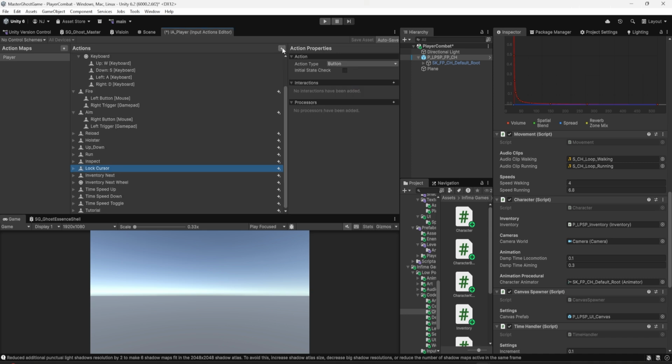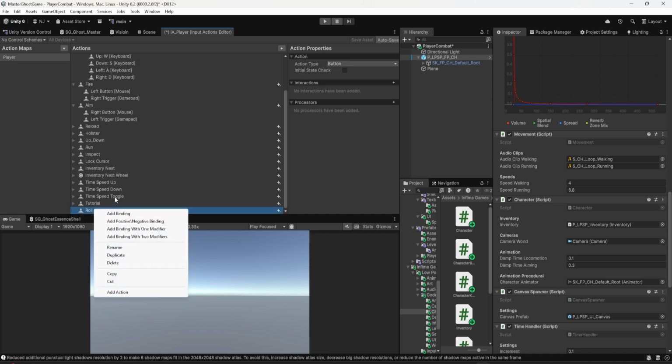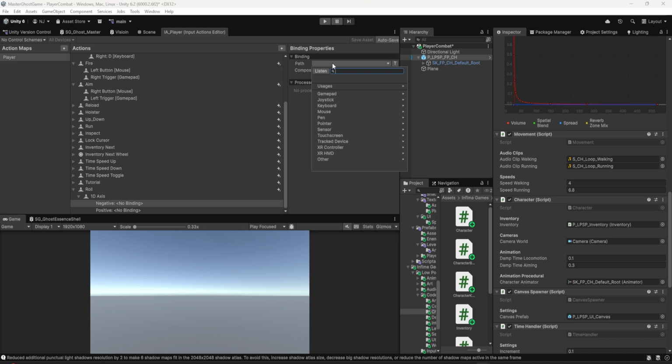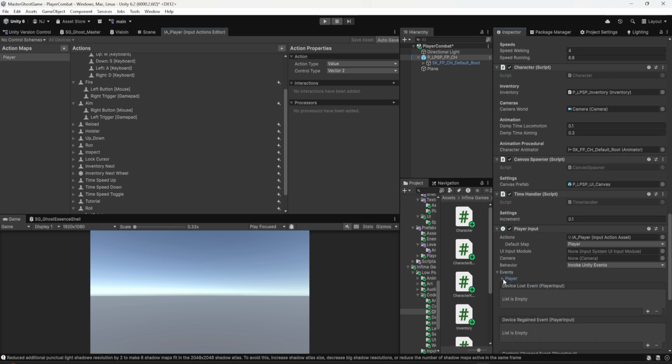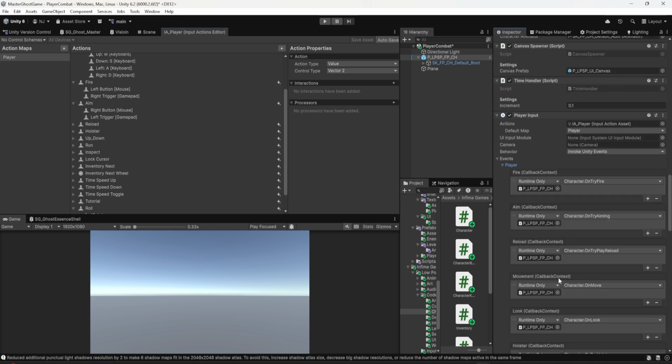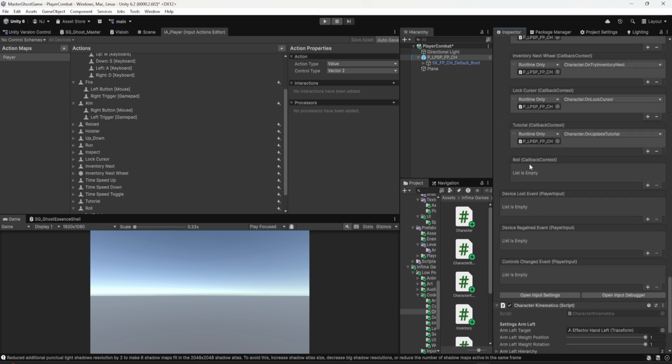I then want to add another input, and I'm going to call this one roll. I'm then going to delete the binding and right click on roll and then select add positive negative binding. And for negative, I want to use Q, and for positive, I'll use E. Then if I go back to the player input component and I expand events and player, here you can see all the different callback functions that correspond to our different inputs. And right here you can see up and down, and then we also have roll.